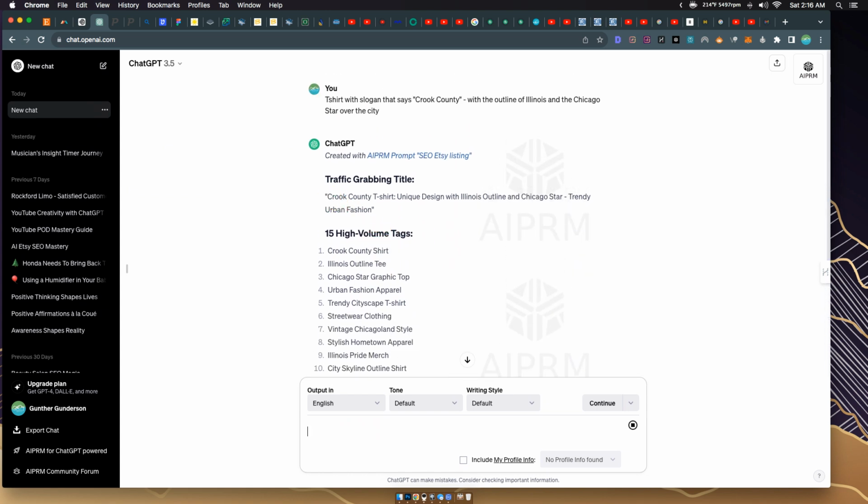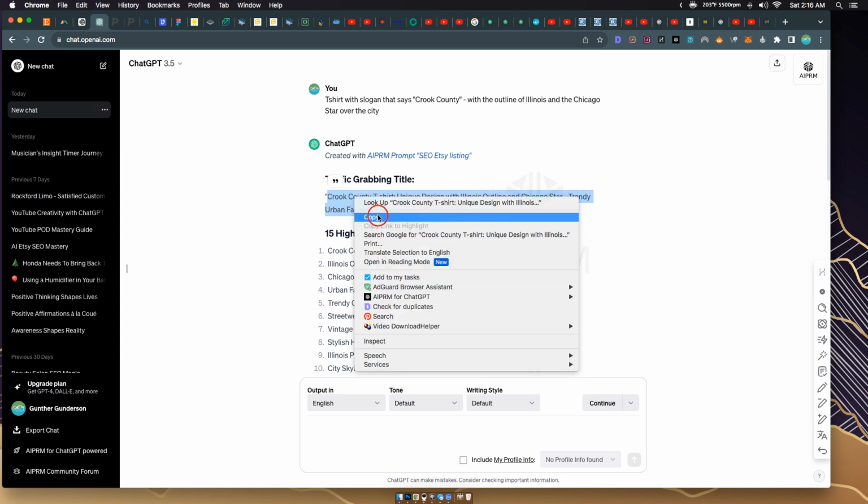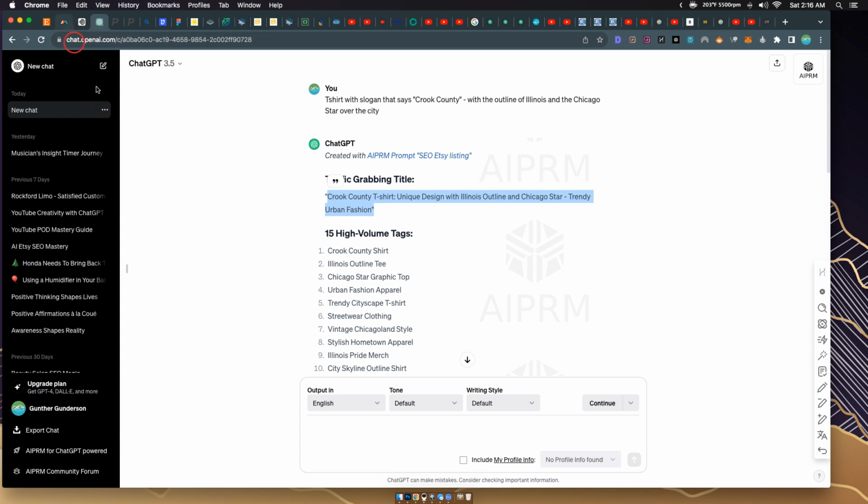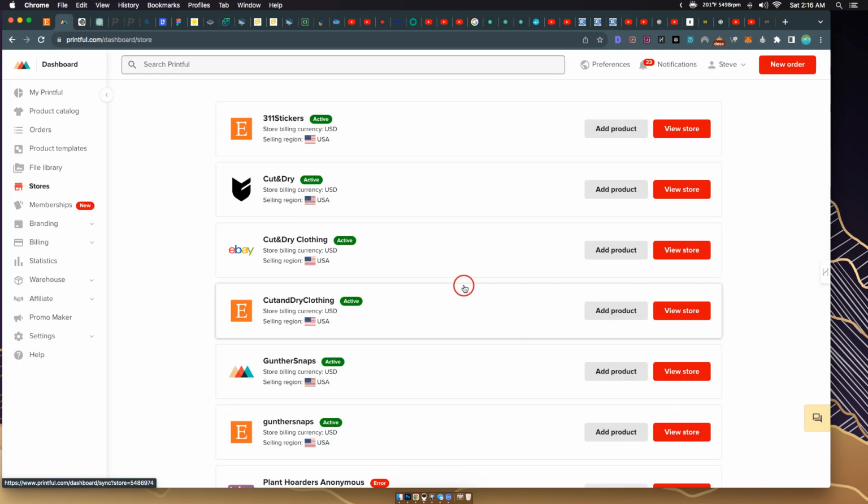So here's the title, Cook County t-shirt, trendy urban fashion, and I'm cool with that. So I'll copy that. And what I'm going to do here is go to the store. Going to add a product to my Etsy shop that I want to upload to.